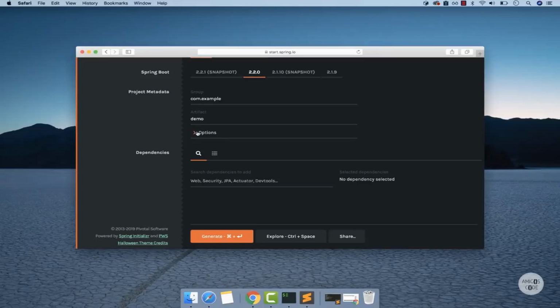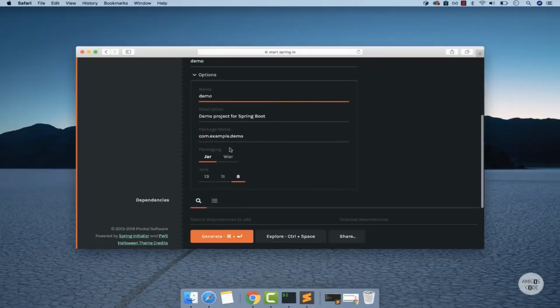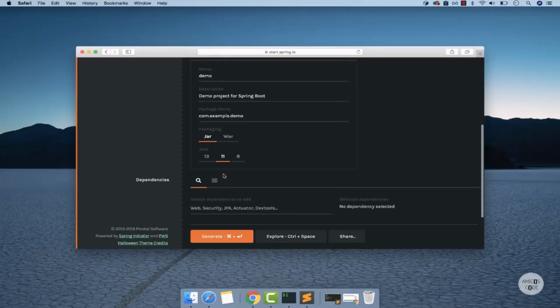Then I'm going to click on options, and then right here you can see that you can pick a Java version as well as the actual packaging. So for the Java version, I'm going to go ahead and pick Java 11 right here. I haven't got Java 13 installed, that's why I'm picking 11. But if you have 13, go ahead and experiment, and I think it should just work. But to be safe, if you want to follow along, go ahead and pick 11 or 8, and 12 will also work if you see that option.